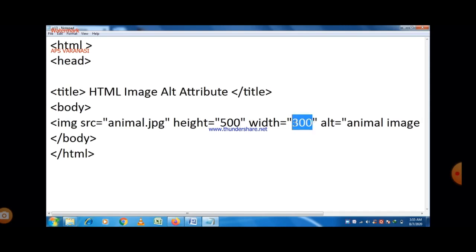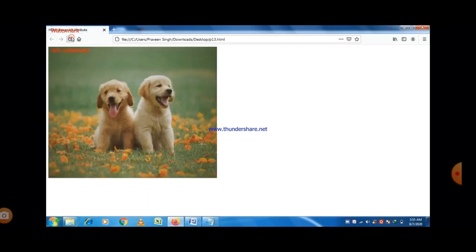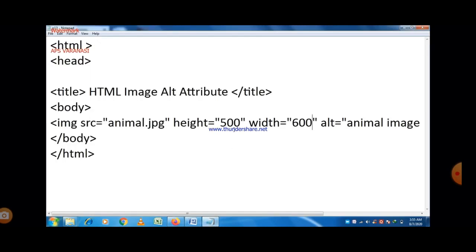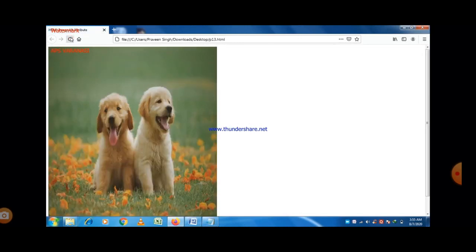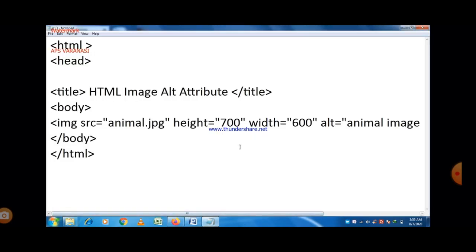Now the height of this image is 500 pixels and the width of the image is, let us take 600 pixels. And always remember that if an image will not show on a web page, then the message with the ALT attribute will be printed on screen. Now you can easily see that height and width both are changed here. Change just the height and see what is the difference here. Only height is changed. So you can change the height and width using height and width attributes.